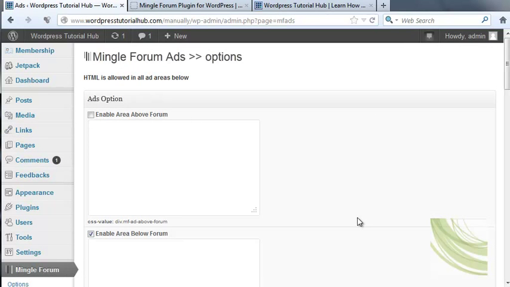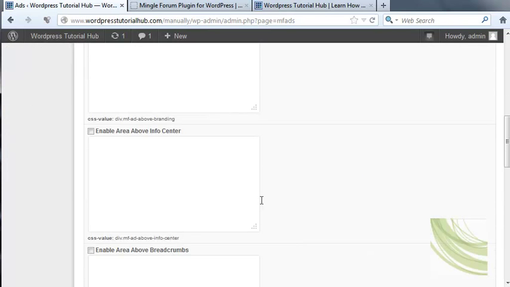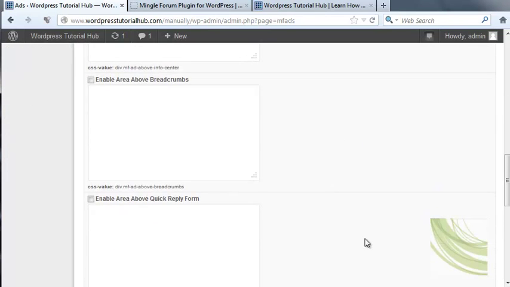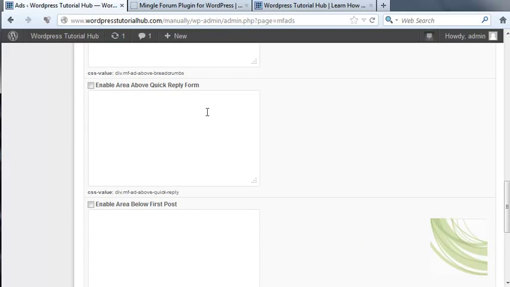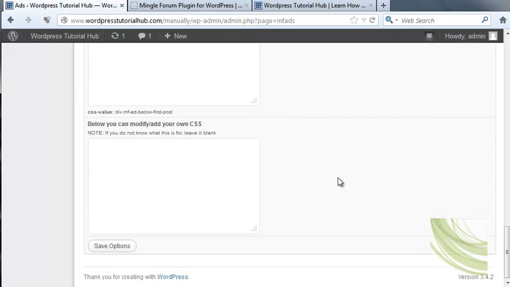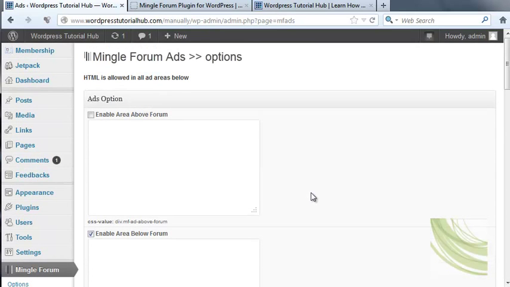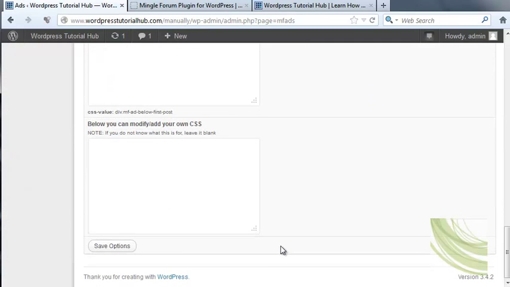You can choose to have them above your forum, below, above your branding, above your info center, above your breadcrumbs. You can enable the area above your quick reply form, below the first post, and you can also put in your own CSS coding. If you don't know how to do CSS though, you'll want to leave this alone or you'll mess up your forum. So any of these that you want to go ahead and activate, you just click in the box and then scroll down to the bottom and click on Save Options.